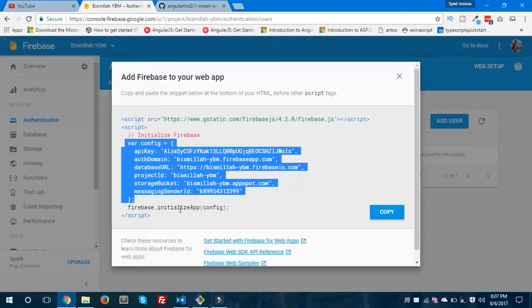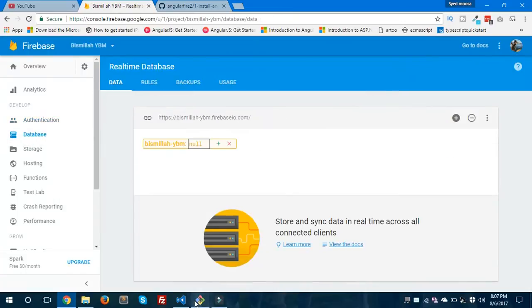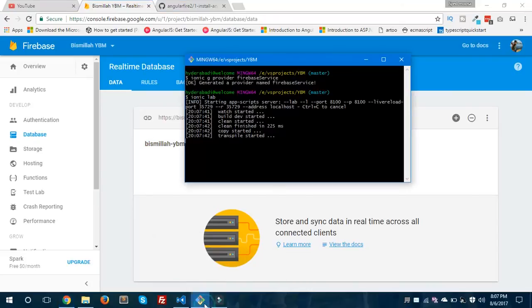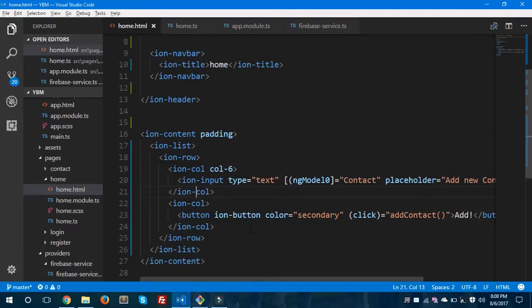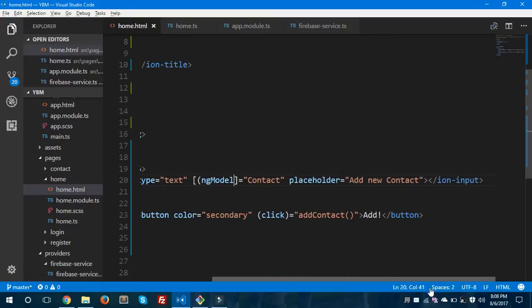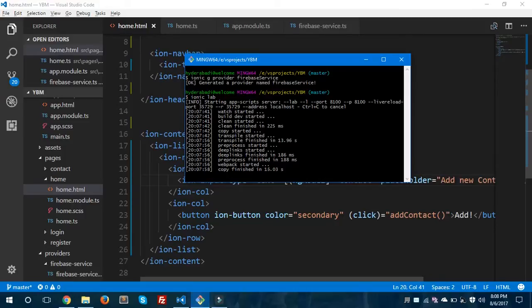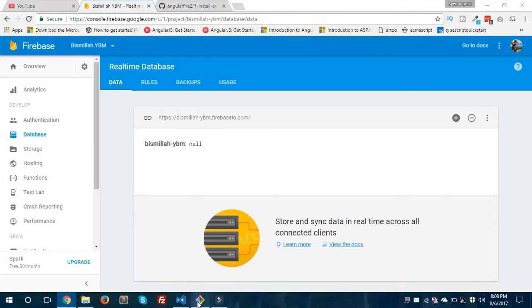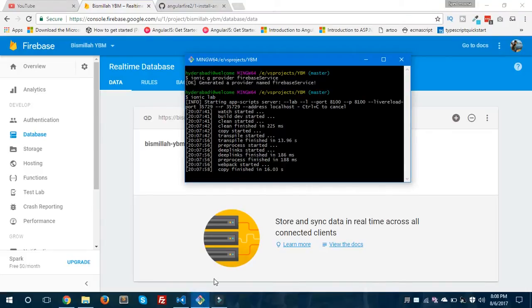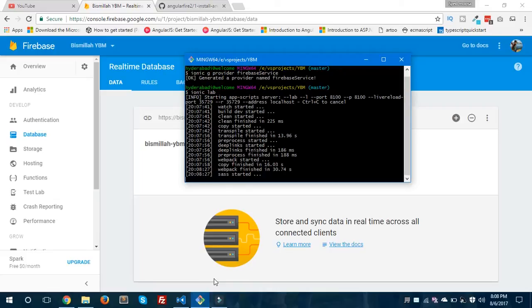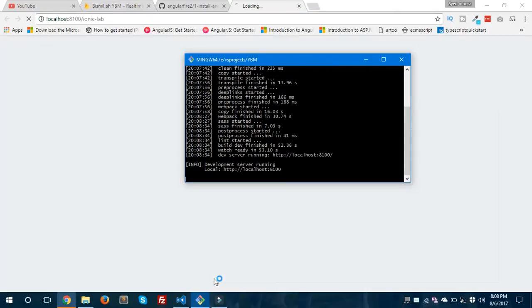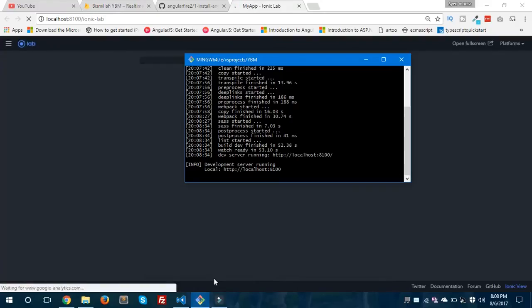You can see here our database is empty right now. You can see here null. It is running now. Now we'll see. Here we have just given 0 here, so we need to give it correctly. It is running. This might take some time, so hold tight. Copy finished in 16.03 seconds. Yeah, you can see the output within a few moments. Yeah, our development server is running now. It is running on Ionic Lab.